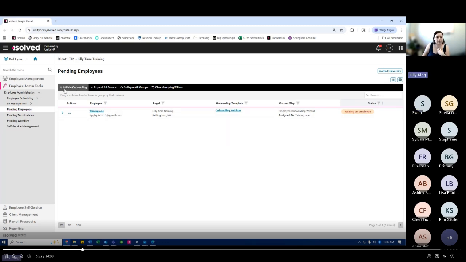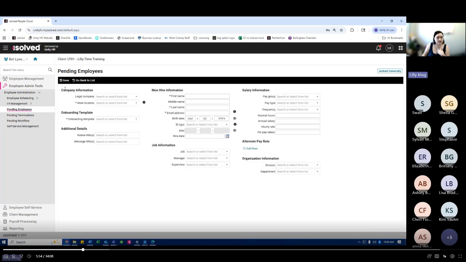So to get this started, we're going to click Initiate Onboarding. And this is what will pop up for you. Now, you don't have to fill out everything, but you can fill out as much as you'd like. We're just going to go with the legal company, the work location, and the onboarding template. As you can see here, this base EE onboarding is going to be the normal one, but we're going to do the onboarding webinar template. And then we're just going to pick a random name.